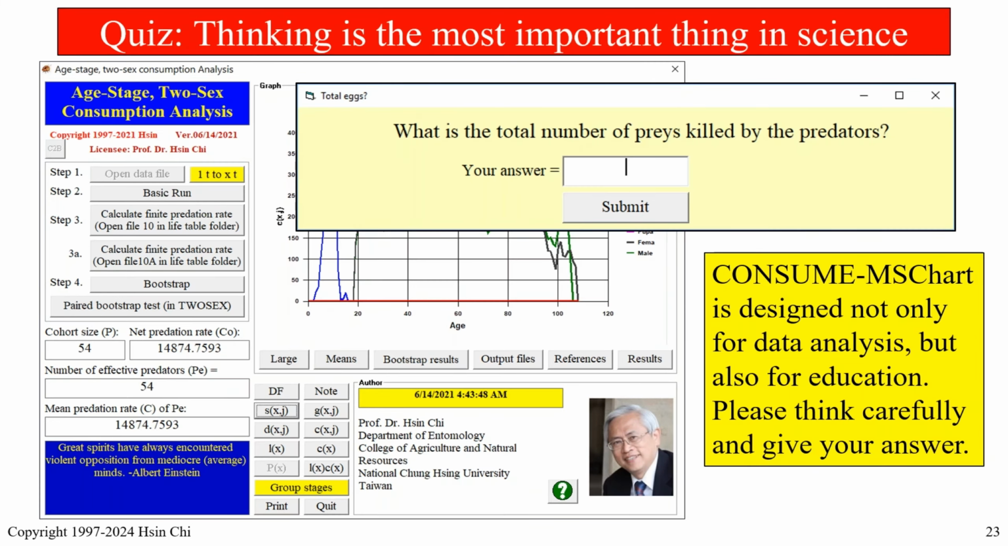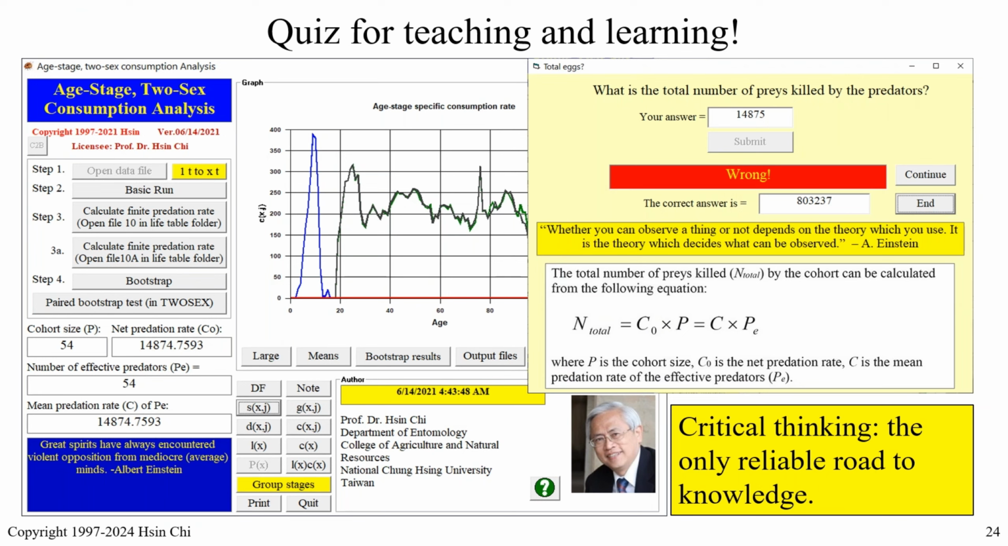There will be quizzes at the end of the analysis. Consume MS Chart is designed not only for data analysis, but also for education. Don't ignore them. Be sure to think carefully, calculate, and enter your answers. Then, you can click Submit. If you give a wrong answer, be sure to read the explanation below to make sure you understand the relevant knowledge and theory. Remember, critical thinking is the only reliable road to knowledge.